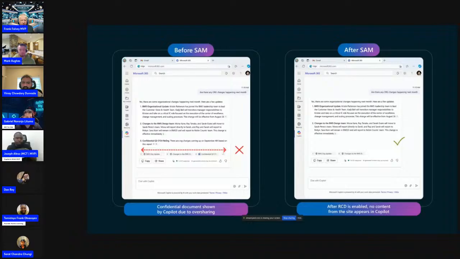So we can use restricted content discovery on that layoff or reorg site. If we enable it on that site, we'll get the result on the right-hand side. Copilot just won't be aware of it at all, regardless of whatever permissions the user may have on that reorg site. So, a really quick example of that restricted content discovery, and I'll go through how we can turn that on for each site in a moment.